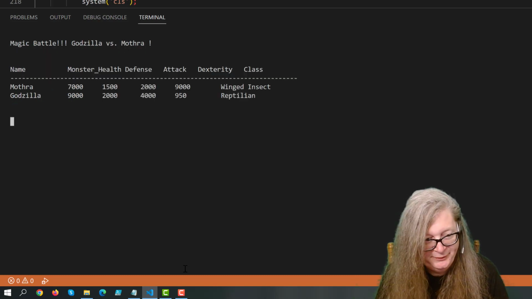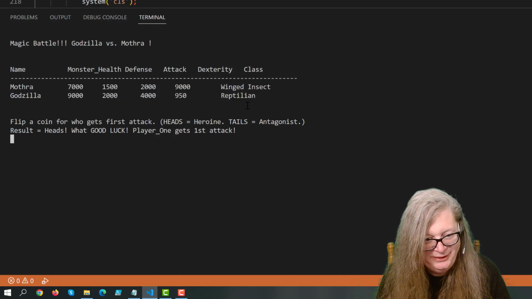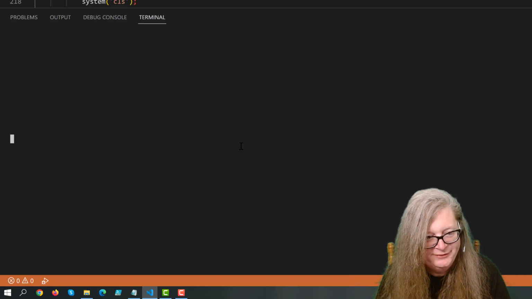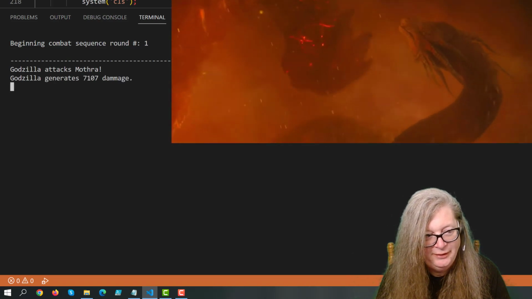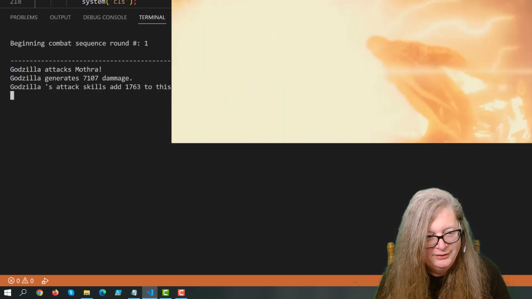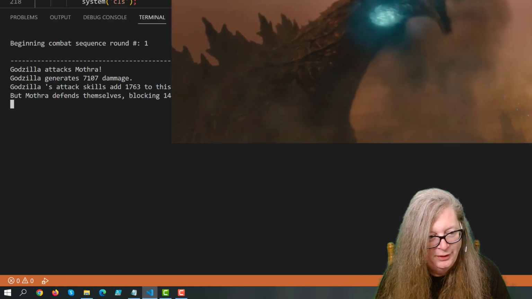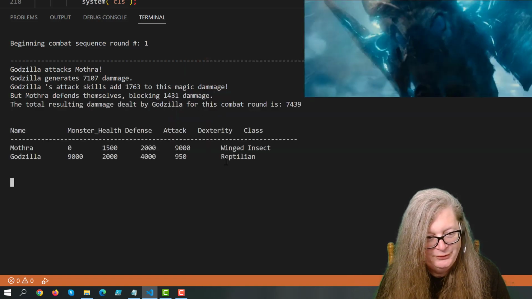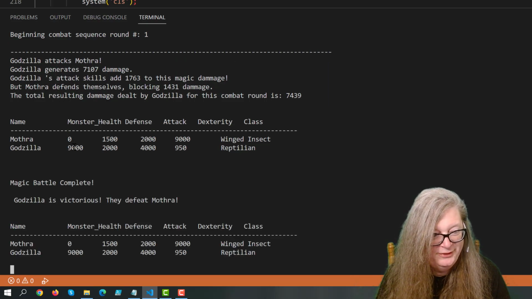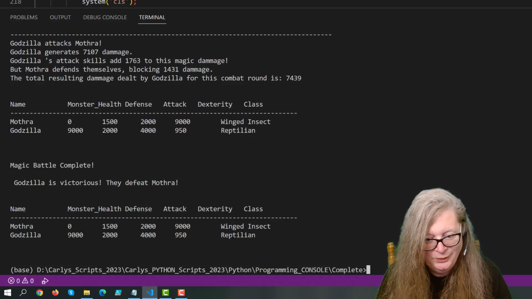Plug them into our attack sequence. Formatted columns, we display the stats, flip a coin, who gets the first attack? Player one gets first attack. So it looks like Godzilla's lucky. Godzilla attacks Mothra, 7,107 damage, additional 1,763 damage. Mothra blocks 1,431 via defense. But Mothra's dead. Mothra's 0. Godzilla won this round.